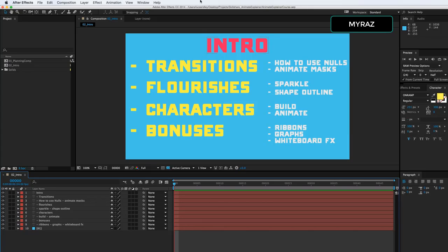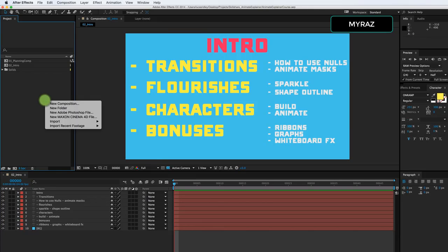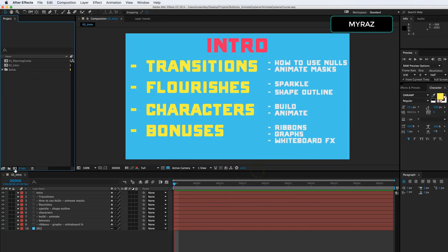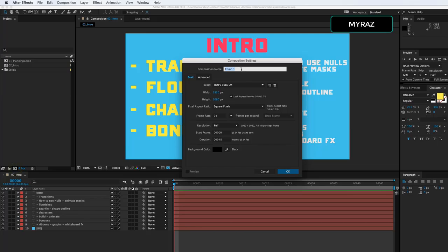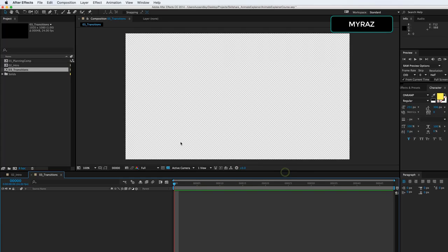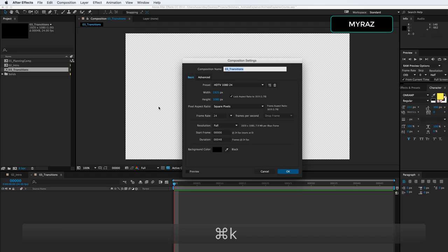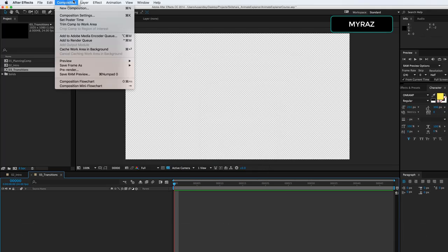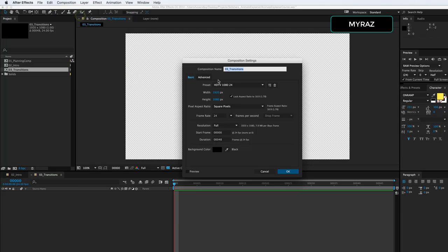So let's start from scratch and we'll create a new composition. Right click in here, new composition. We could also click on this little icon down here and create a new composition. We'll keep with the naming convention I've created here and call it transitions. And we'll say OK. If we ever want to get back into any of that stuff and edit it, we can hit Command K or Control K. We can also go to Composition and Composition Settings.